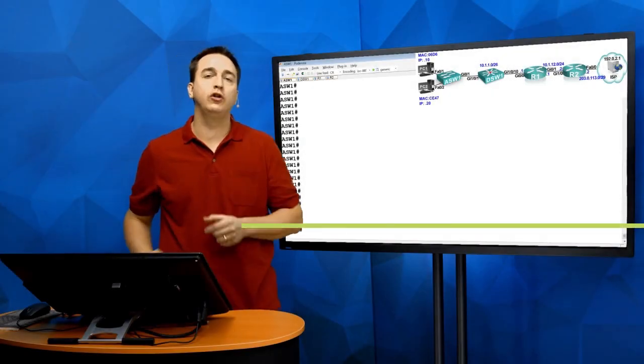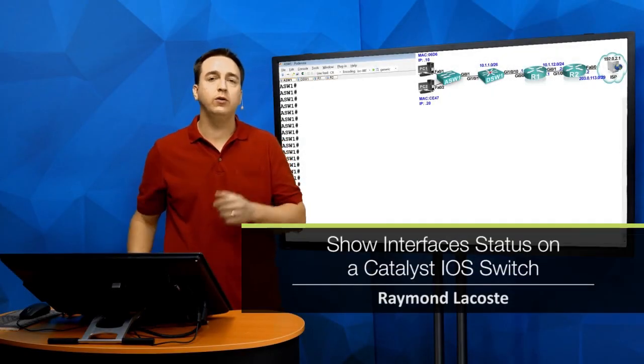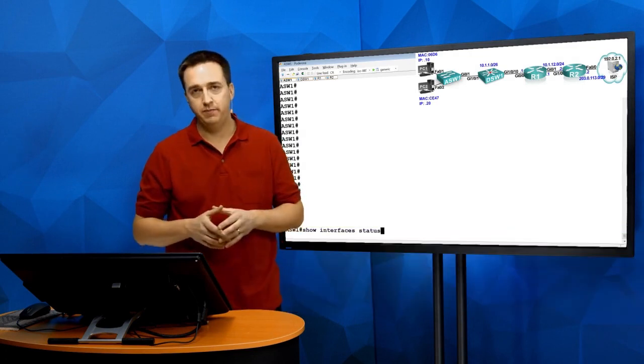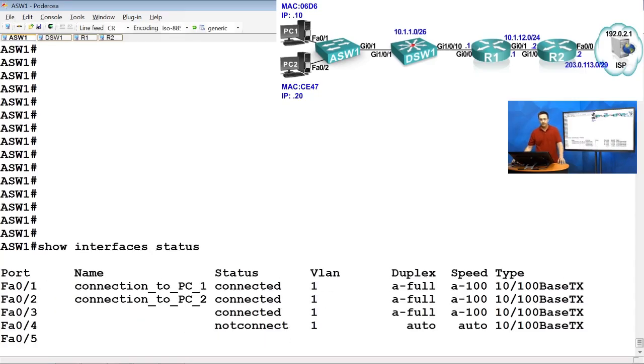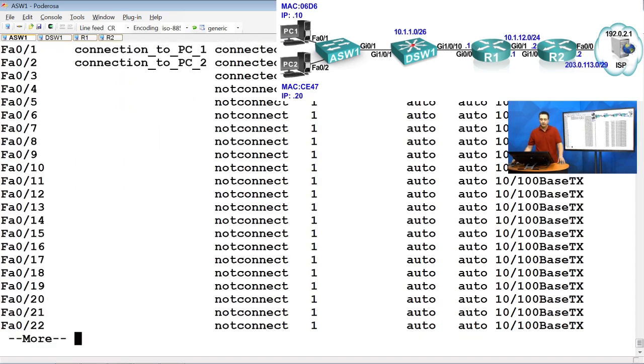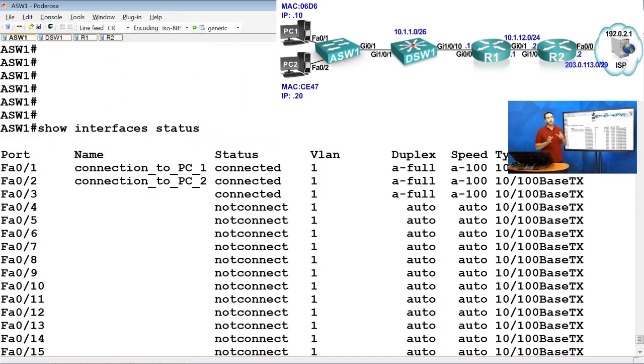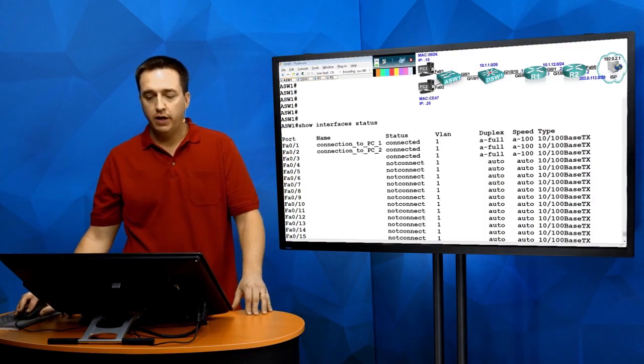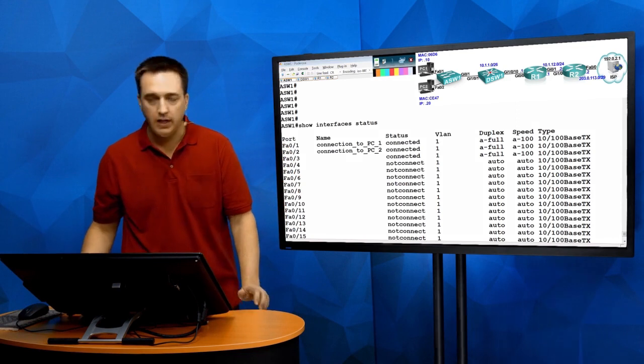An often overlooked command on our Cisco Catalyst switches is the show interfaces status command. This command is very, very valuable because it gives us the ability to verify certain parameters of our interfaces that could be useful during troubleshooting processes. Let's go ahead and focus on Fast Ethernet 0/1 in this case.